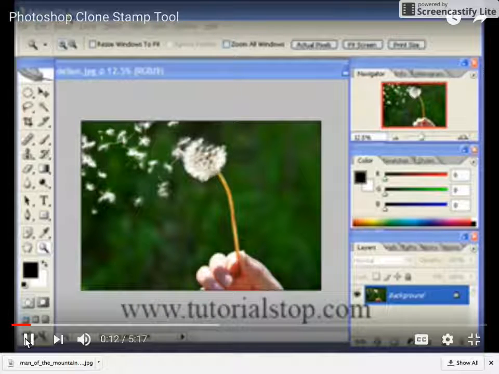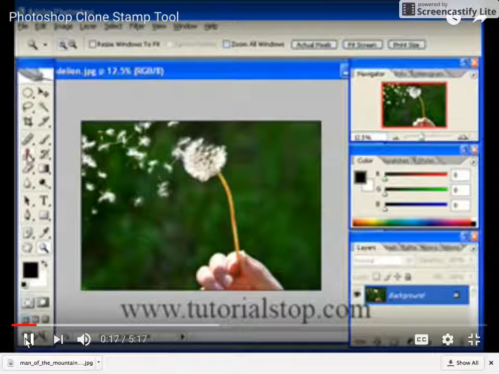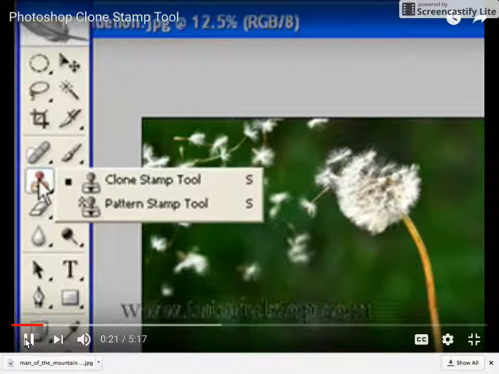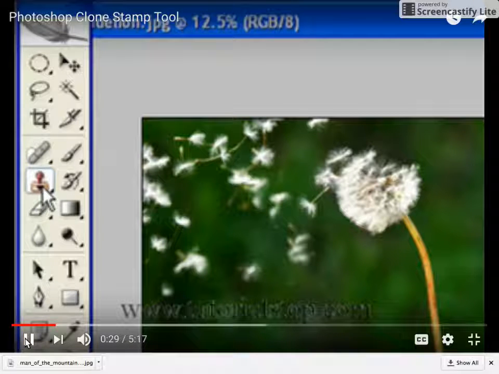What we're going to do today is take a look at the clone stamp tool. I have Adobe Photoshop CS2 open, and you can see the clone stamp tool is located right over here. It looks like a little stamper. You click and hold on it, and you'll have two different tools in there, the clone stamp and the pattern stamp tool. We're interested in the clone stamp tool, so I'm going to go ahead and click that.